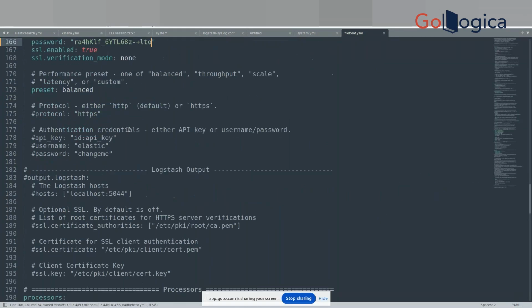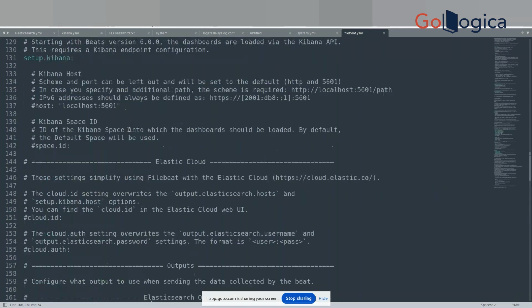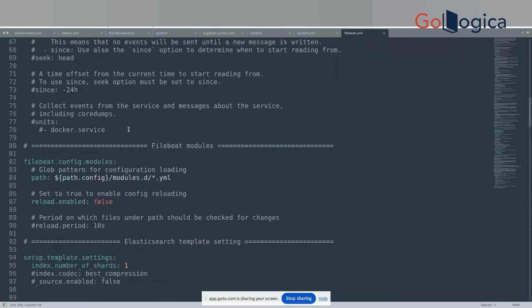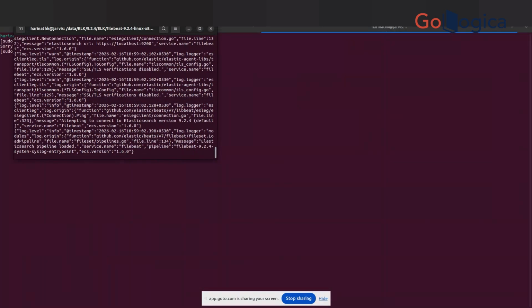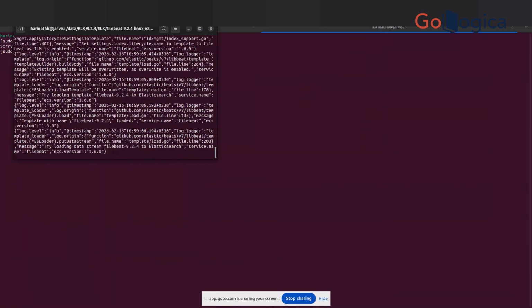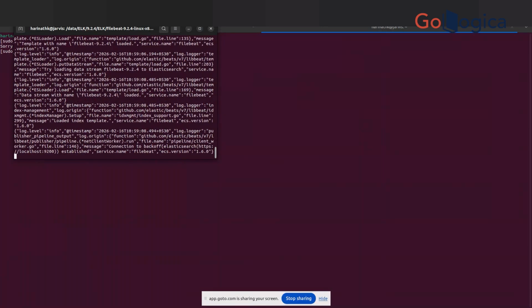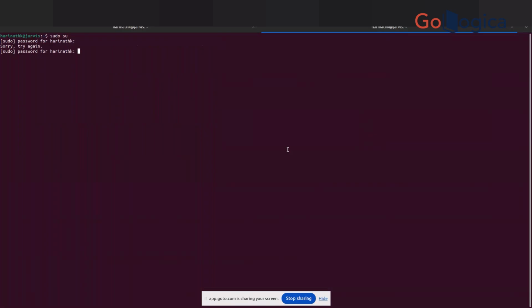Saved it. SSL verification equal to none. SSL enable. Setup dashboard. Okay, it all looks good now. If I start it, it should work. It says connection established. You see this line, right? I'm able to establish a connection with the given server.